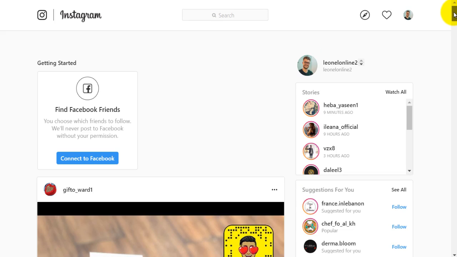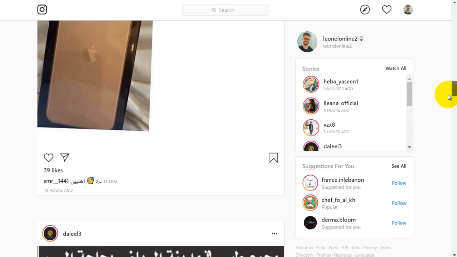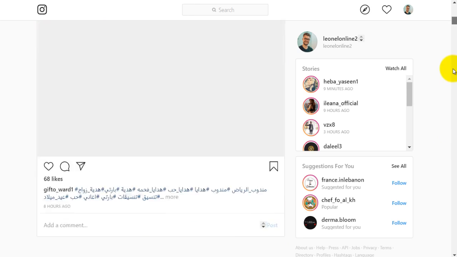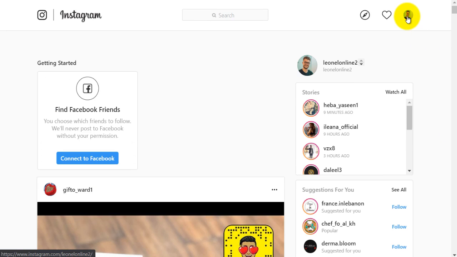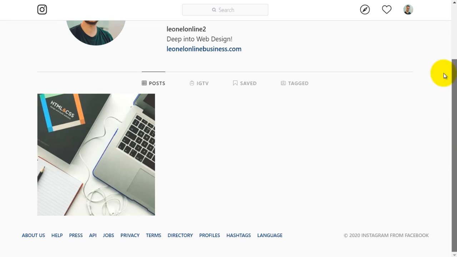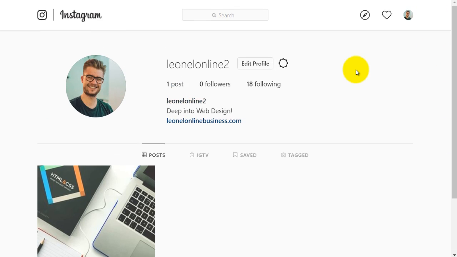Now, if we take a quick look on this website, you see there are actually no buttons that allow us to post from our computer. And if we click here on our photo, we are taken to our profile page. And there are also no buttons that we can use to post or upload any photo from our computer. And remember that at the beginning of this video, I told you that we all have this hidden button that will allow us to post on Instagram. So the first thing we need to do is to make it appear.